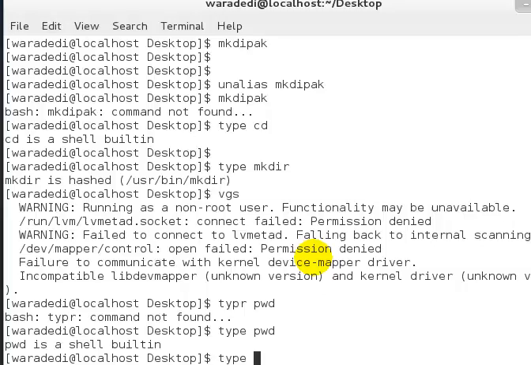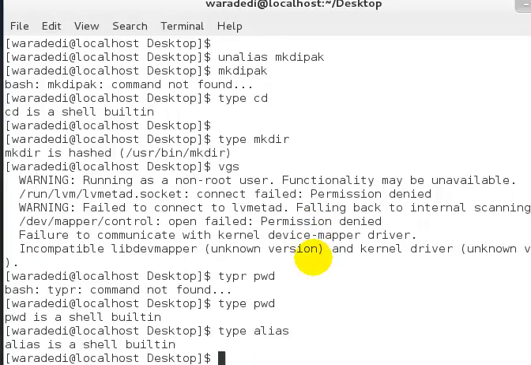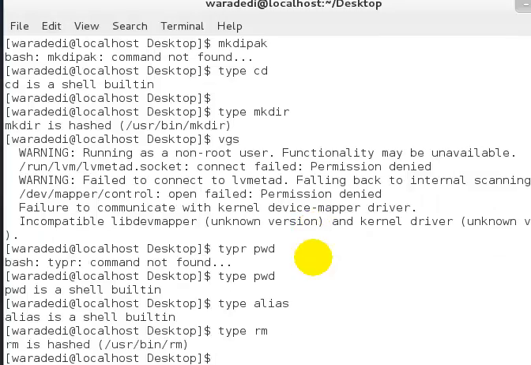Type, alias, it's a shell built-in. Okay, so rm. Now rm is a program, it's an external command for sure. This is how we can understand which command is external, which command is shell built-in. I hope now you'll be able to understand that.